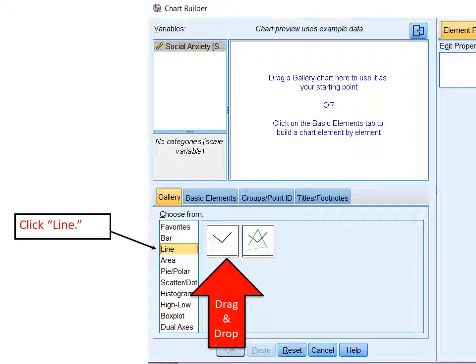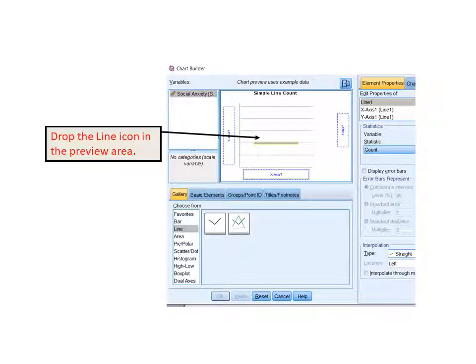Now what we'll do then, this is step 10, you're clicking on Line to select the available line chart graphs. And this is just a simple line chart, line graph. And then you just go ahead and click on the first simple line graph, drag it and drop it. You'll drop the icon into this preview area. So this is the last part of step 11. This should be step 11 in your text.